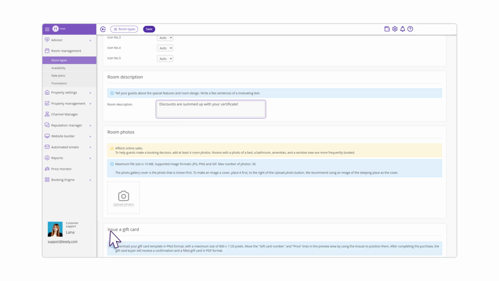Save the changes and upload photos. Website visitors will see these photos when buying a gift certificate on the website. If you want to get certificate templates, please send a request to Customer Support. A gift certificate can be a great present for all occasions.